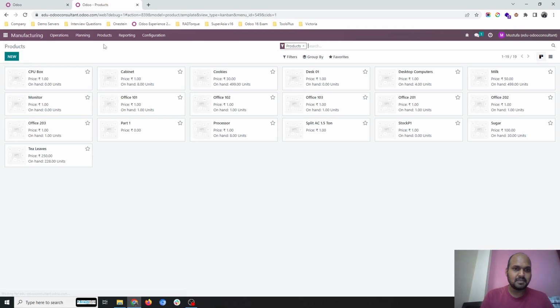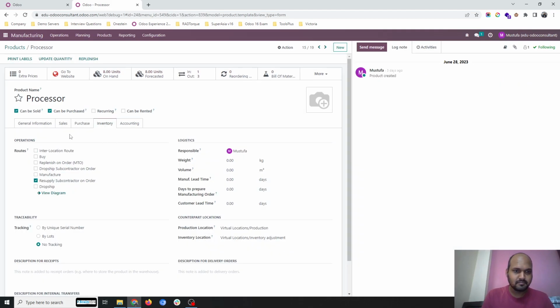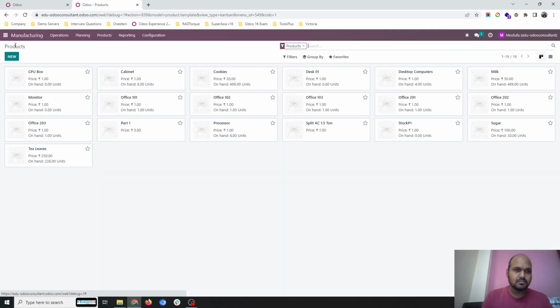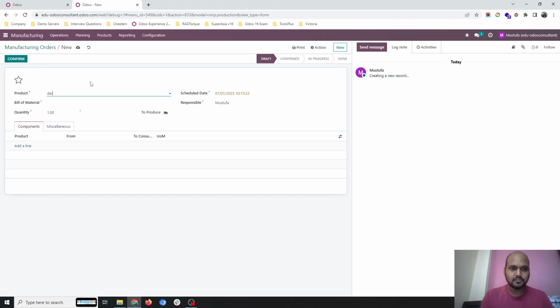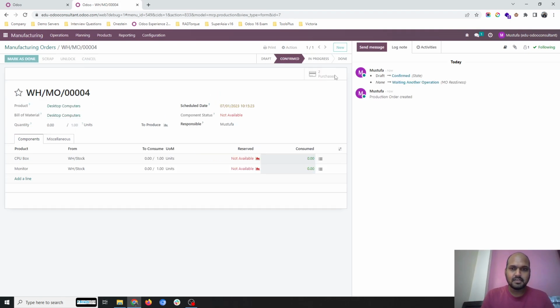Now, this is the first way. The second way is when I'm changing my route in the component. So in the component, let's say I want to make sure I buy as and when needed. So cabinet I am going to buy as and when needed and resupply to the subcontractor. And so the processor I'm going to buy in the same way. So this is the second way. When I am now triggering my manufacturing order for desktop computers, it will again trigger two purchase orders.